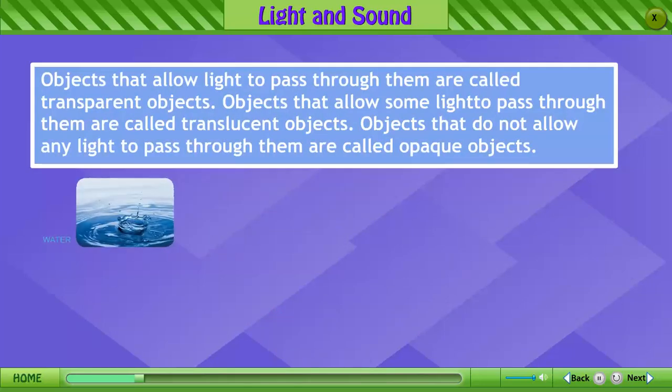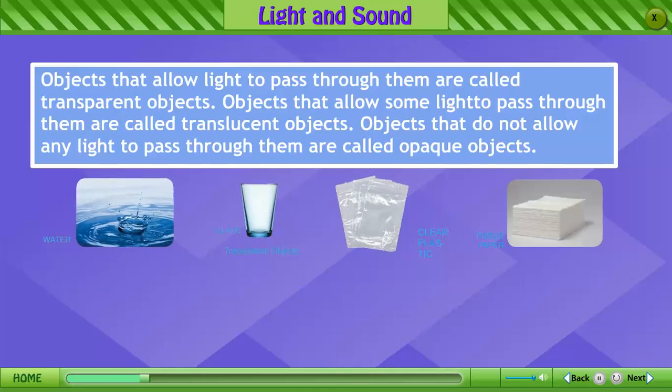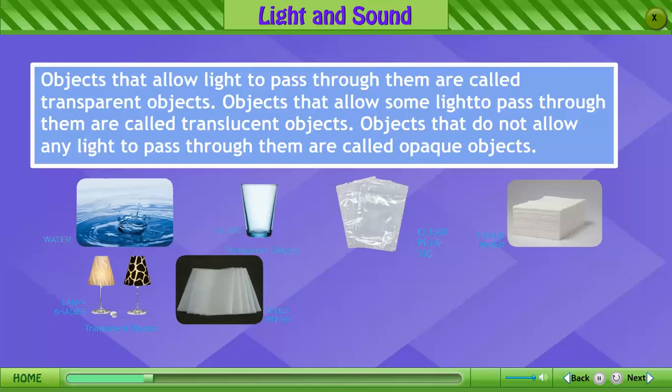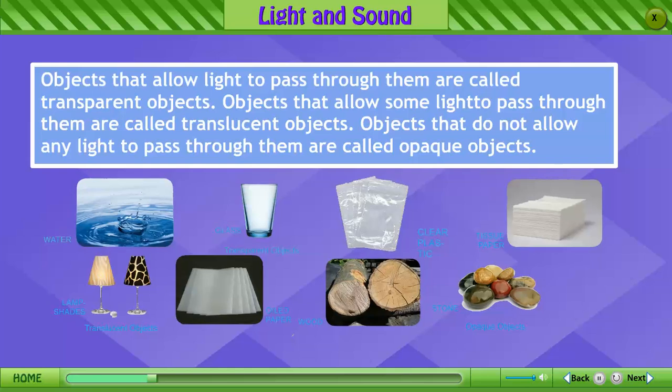Objects that allow light to pass through them are called transparent objects. Objects that allow some light to pass through them are called translucent objects. Objects that do not allow any light to pass through them are called opaque objects.